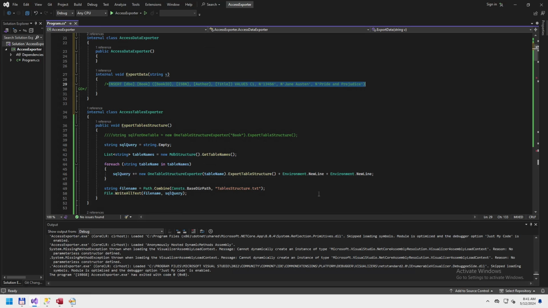So this is it, how you export structure and data, queries and tables from Access, write them to the hard disk, and then push them to an SQL server.